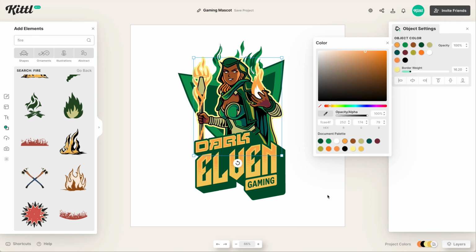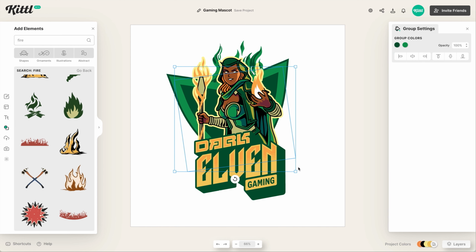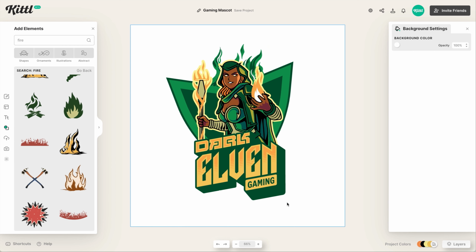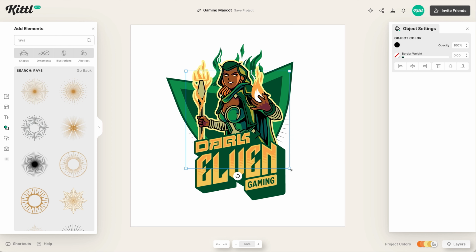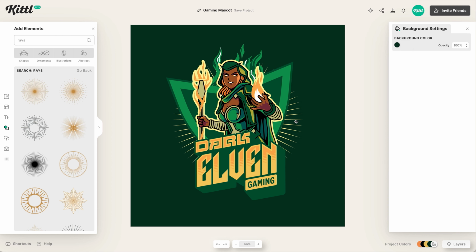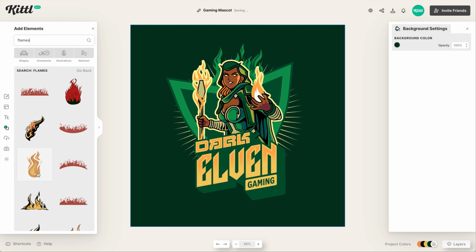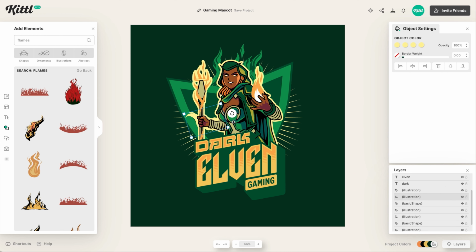Just be careful, sometimes they'll mesh and look a little bit strange. Now I'm going to do some fine tweaking here. I'm going to make sure my sizing is looking okay, and then add some rays. So I put some rays in the background. I'm going to change my background color to make sure everything is the way it should be. Now I'm going to add some flames to the back of her hands.